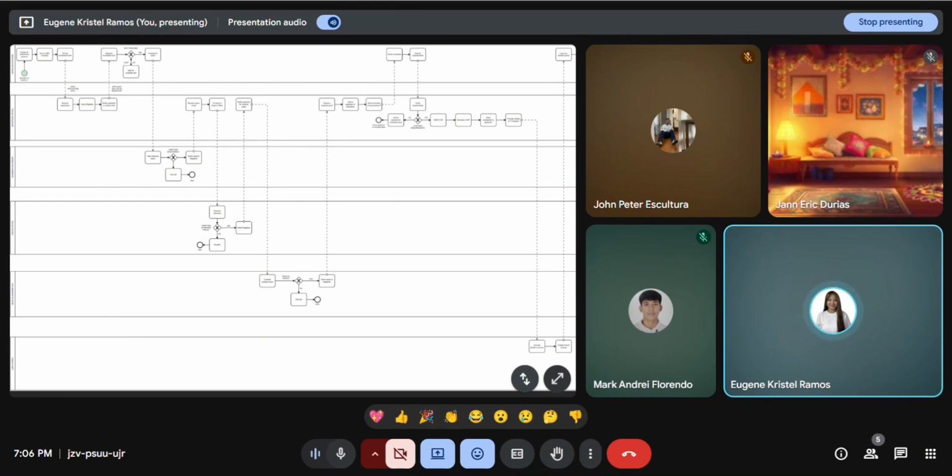Next are the identified inefficiencies. After reviewing our as-is process, we identified several inefficiencies and bottlenecks that affect the speed and accuracy of enrollment. There are three major problems we found. Number one is too many manual transactions between offices. Each department, registrar, dean, examination, and medical, communicates manually, often through printed documents or email. This leads to delays, lost files, and miscommunication, especially during peak enrollment periods.